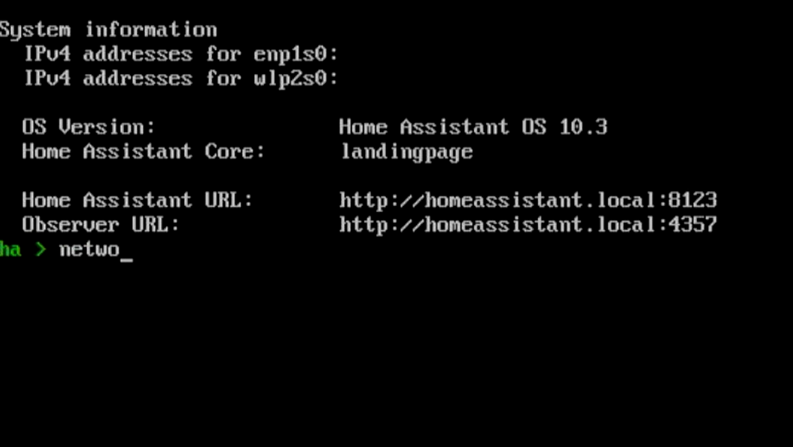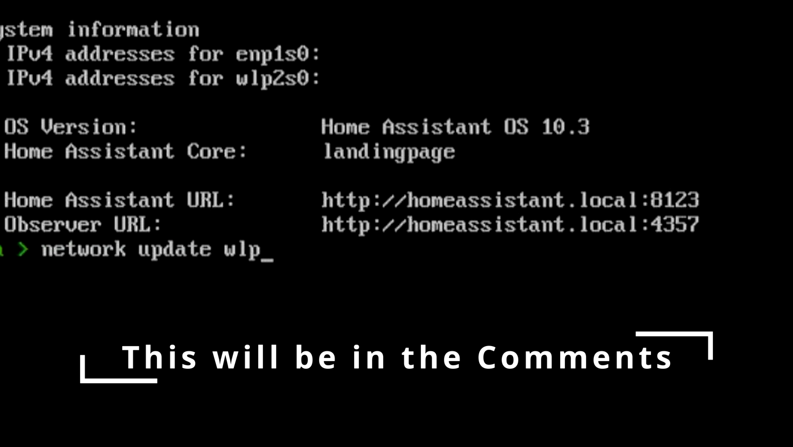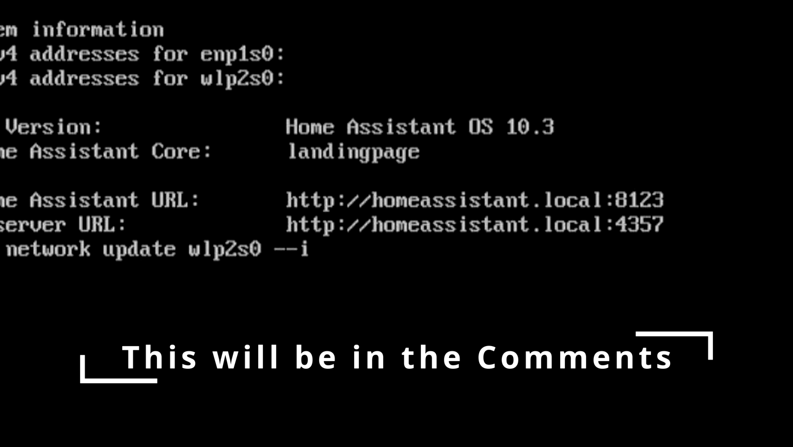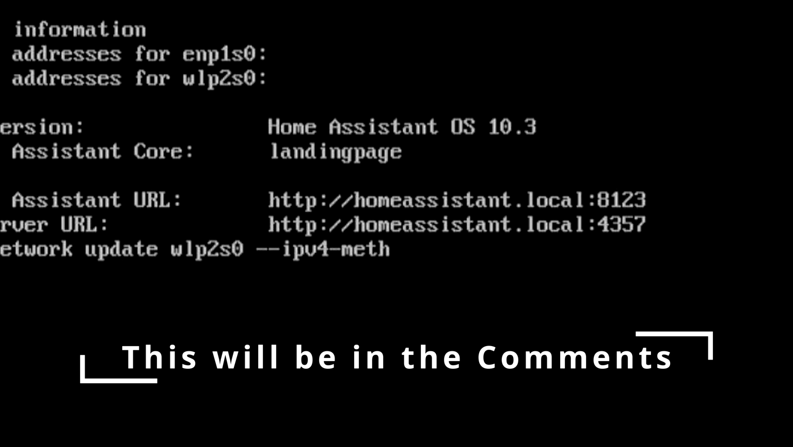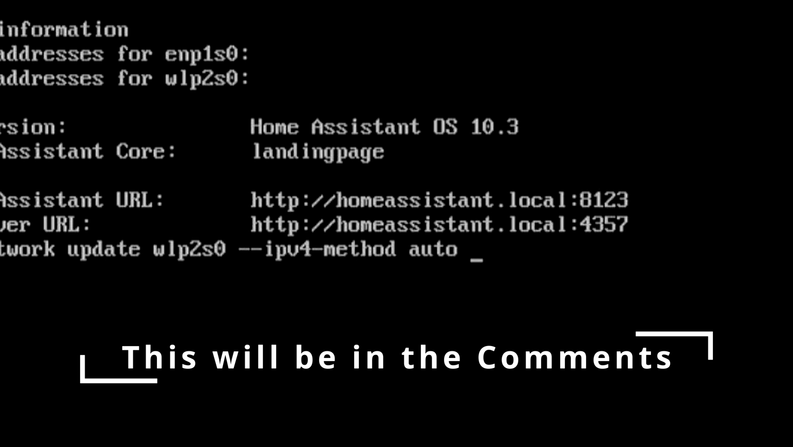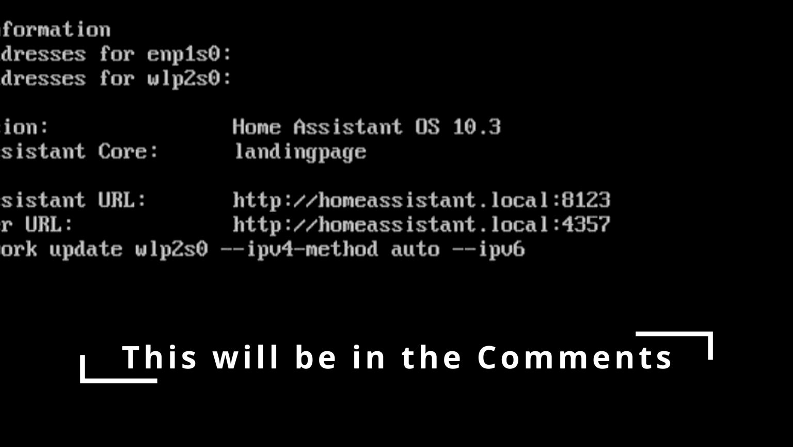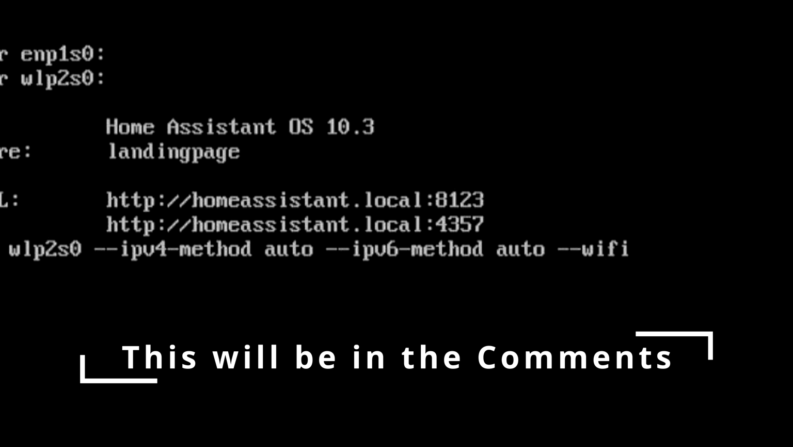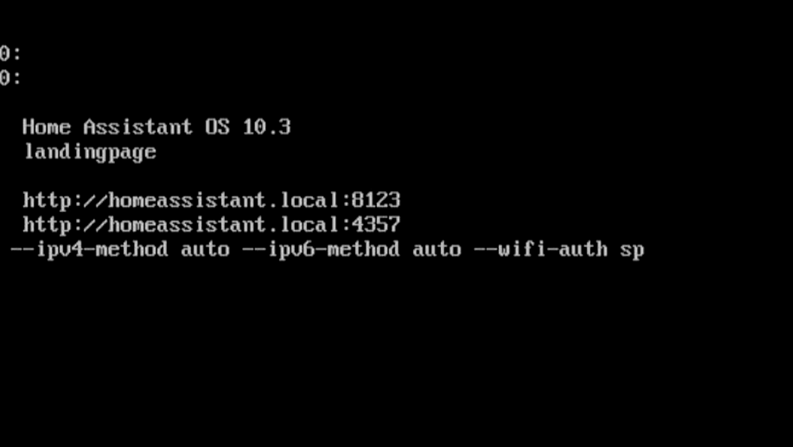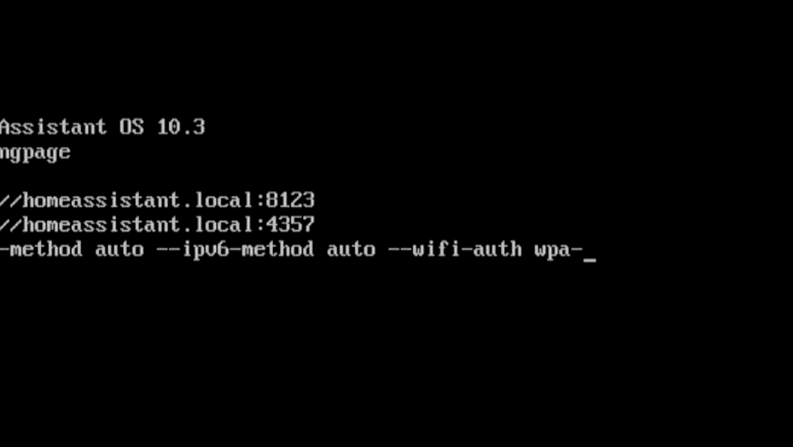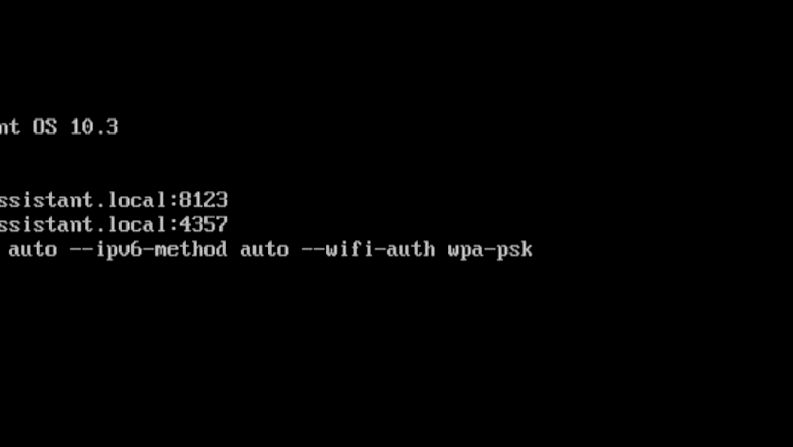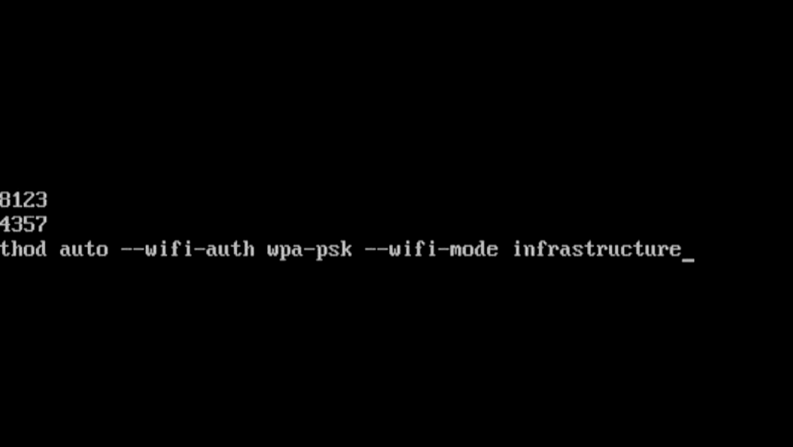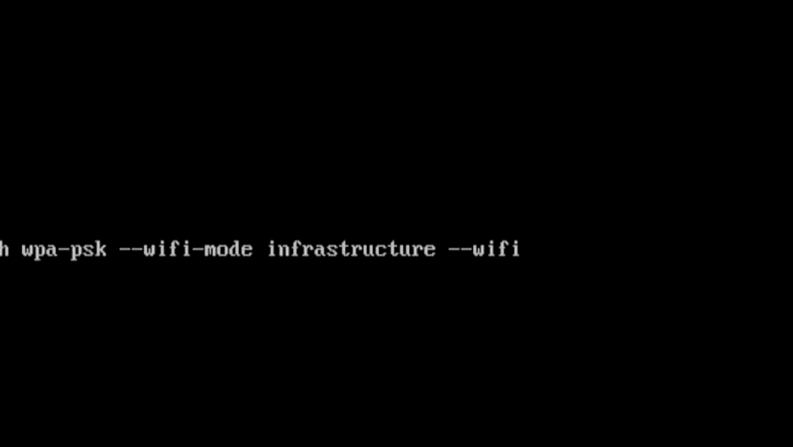But to start, we will type network update and then the interface name, which is WLP2S0 space dash dash IPv4 dash method space auto space dash dash IPv6 dash method space auto space dash dash Wi-Fi dash auth space WPA-PSK space dash dash Wi-Fi dash mode space infrastructure space dash dash Wi-Fi dash SSID.